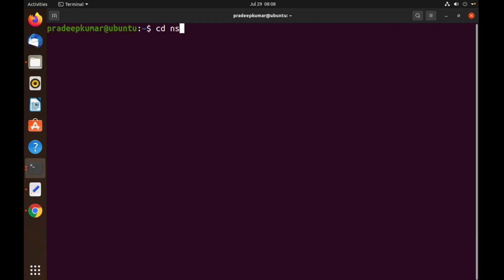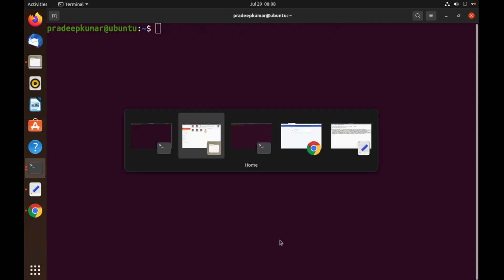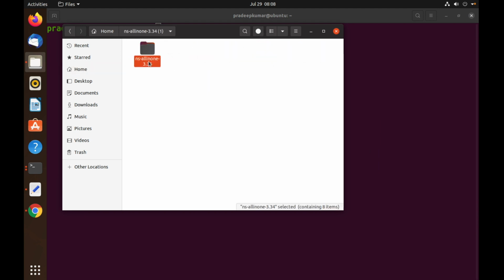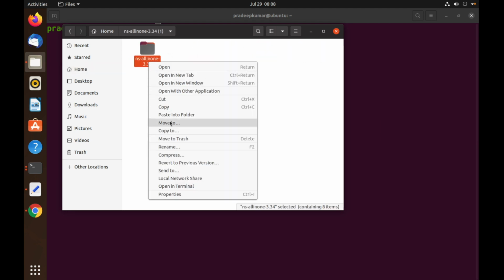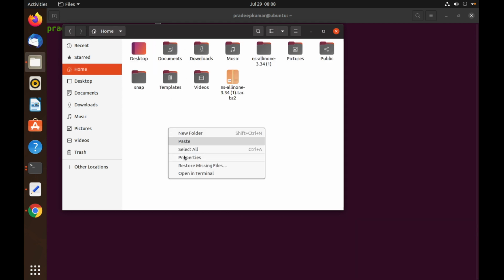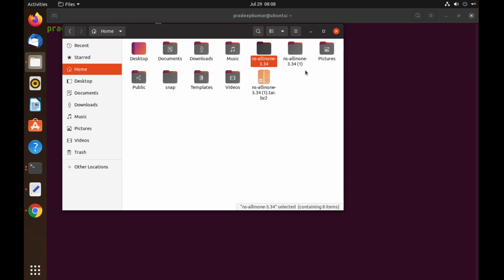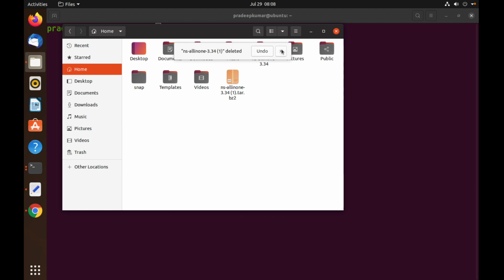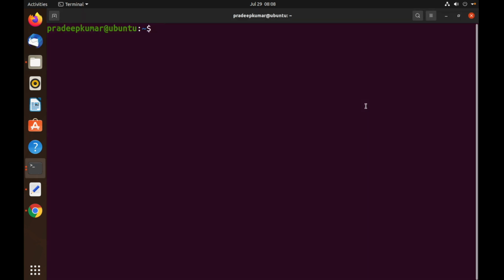Now we have already unzipped it, so we can check it. NS all-in-one 3.34. I think it became two folders here. So I just go here, cut it, bring it to home and paste it here. Then I delete the other folder, because I want the name to be simple: NS all-in-one hyphen 3.34. Let it be a simple name. Now I'll just come back here.